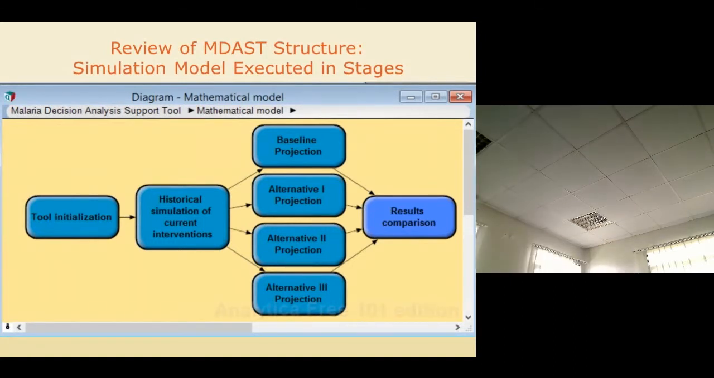Then it will run a historical simulation of the status quo intervention. So in the case of Omero, we would look at long-lasting nets and ACTs and maybe a couple of other interventions. But it will run that before the present day, and the user can specify how long those interventions have been in place, but it will run those before today.